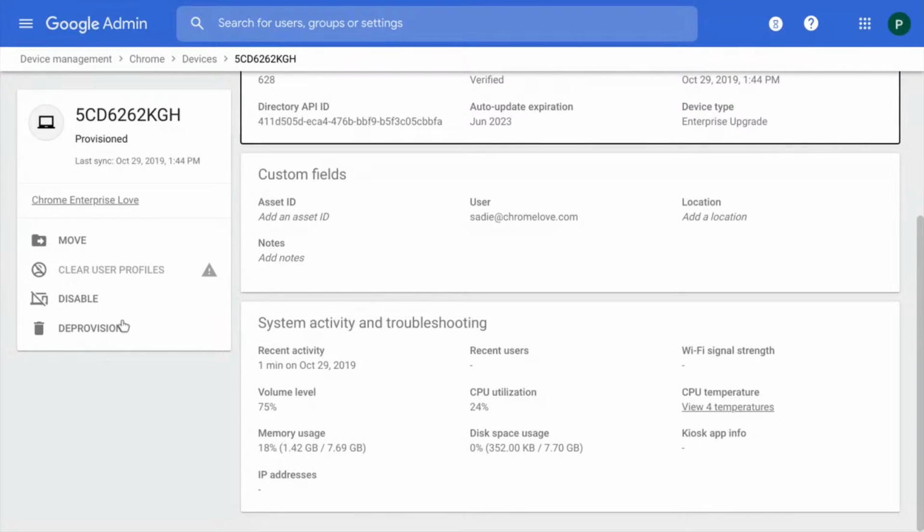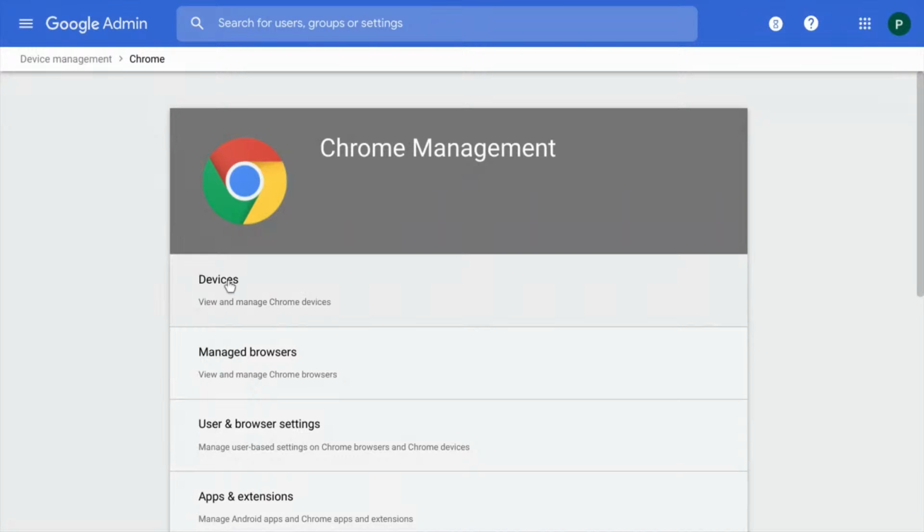Deprovision is what you do with a device when it's at the end of life, maybe after the AUE date, or if you decide you want to deprovision the device, remove it from your enterprise, remove the policies, and perhaps donate to a school, you would deprovision the device. And that effectively takes it out of your domain, out of management, and allows the device to be used for some other purpose.